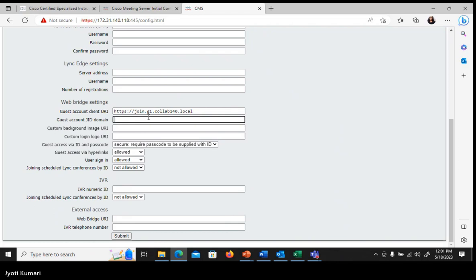Guest ID domain is just the same. Domain is this what we have provided.